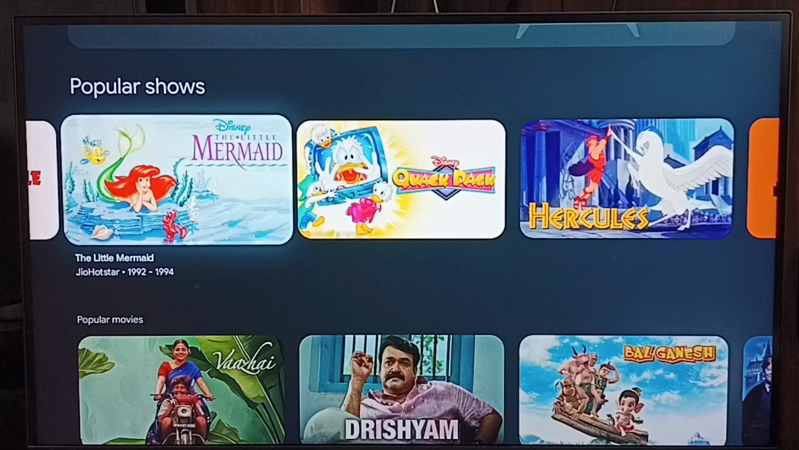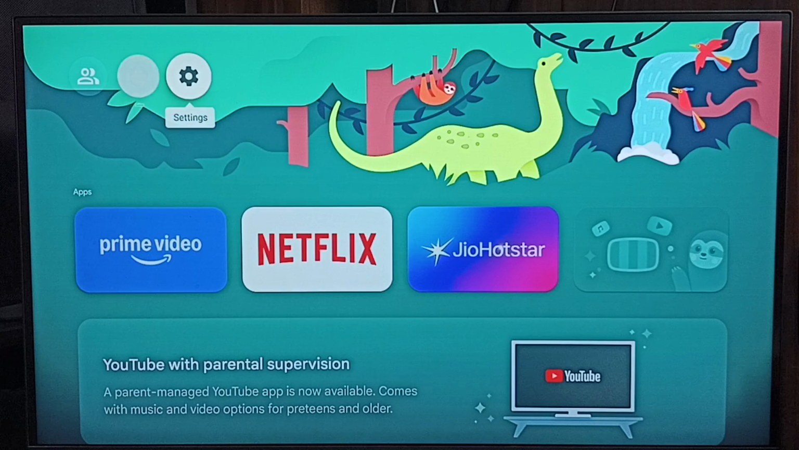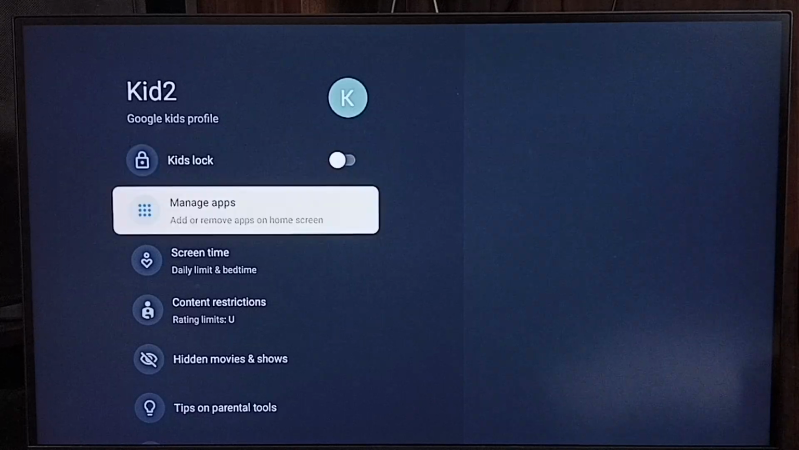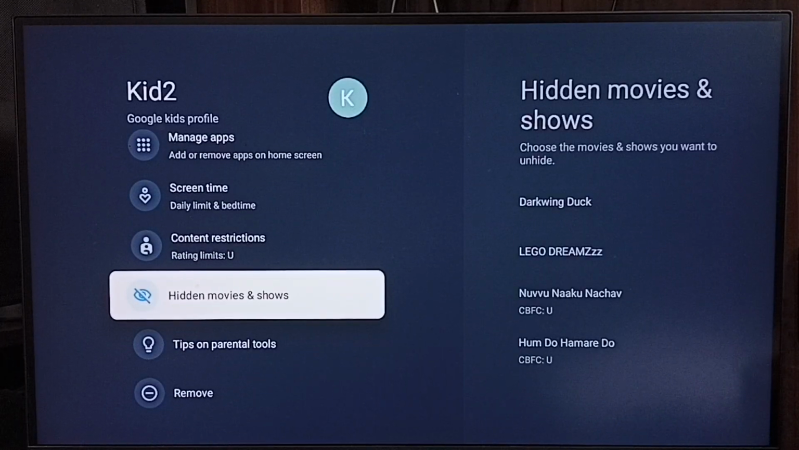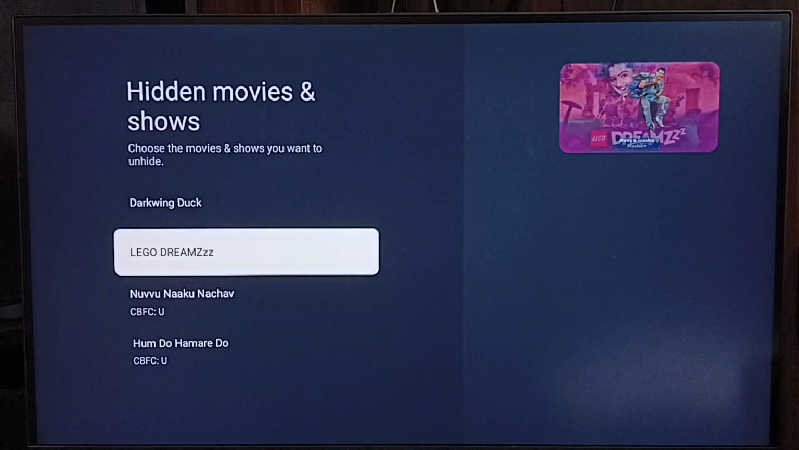If you want to see those hidden movies and shows, you can go to top left corner, select settings, enter profile password, go down, select hidden movies and shows. See here you can find hidden movies and shows.